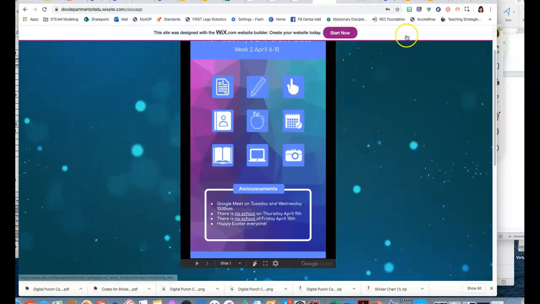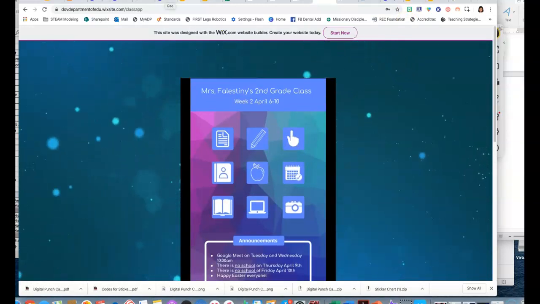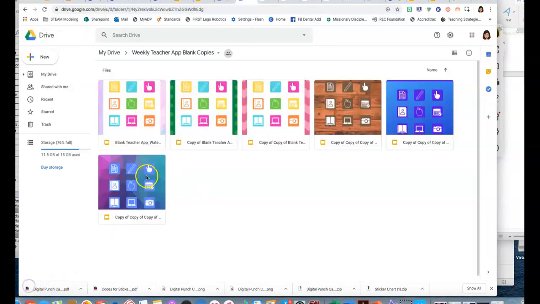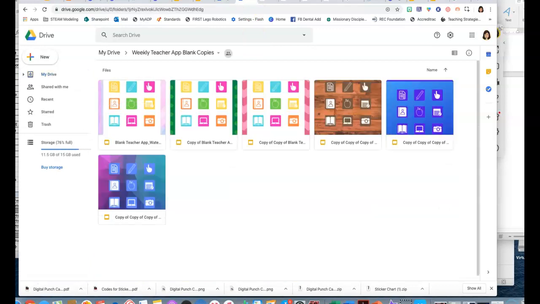So let me go back to the actual... oh, you know what? Let me show you. These are the different templates that you can get if you click on download. It'll bring you to the specific template. And I'm just going to show you what a blank template looks like. We'll just look at the blue one. So it's going to look like this.